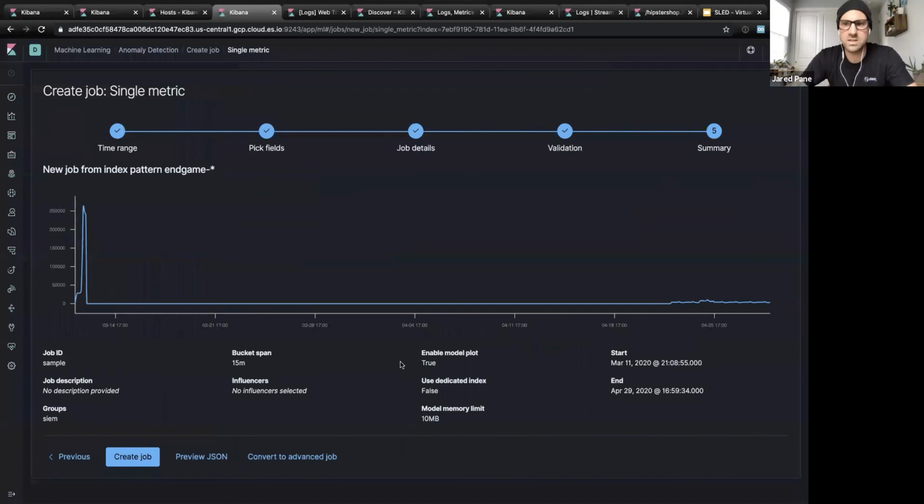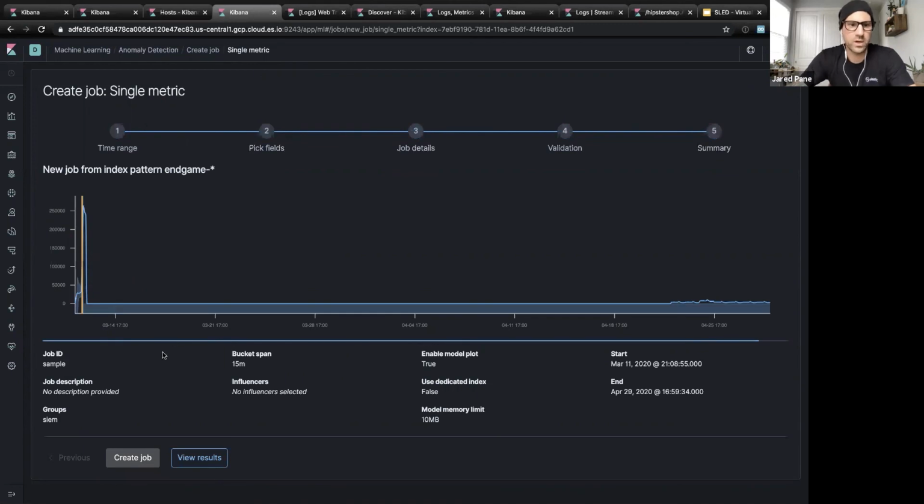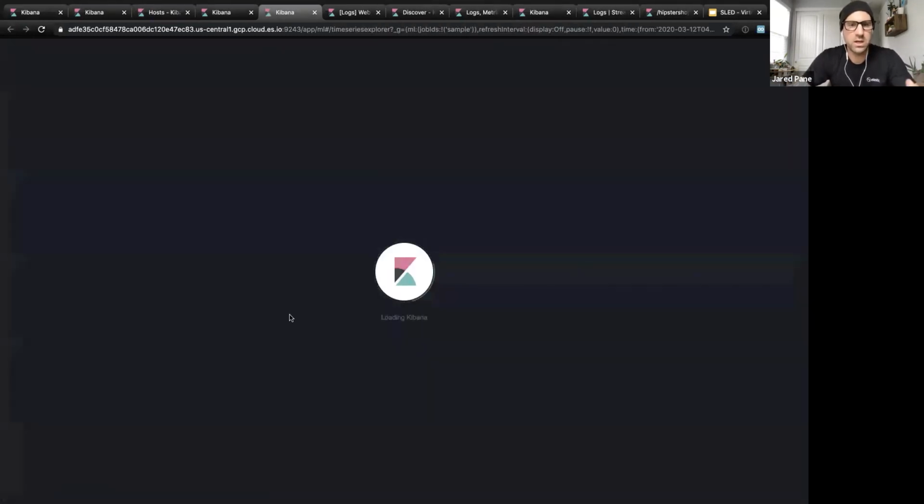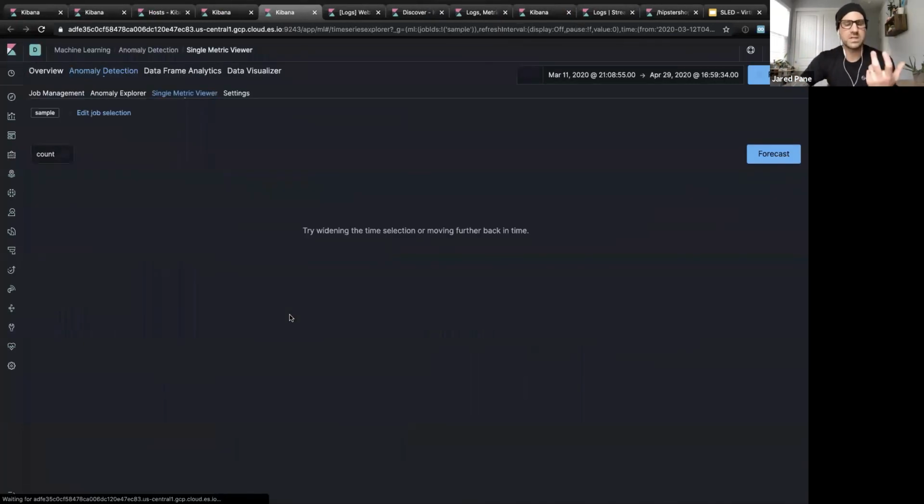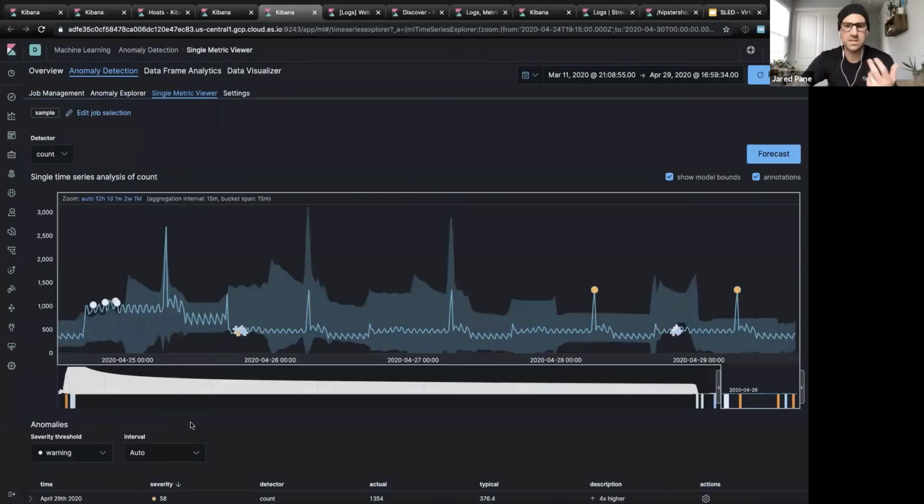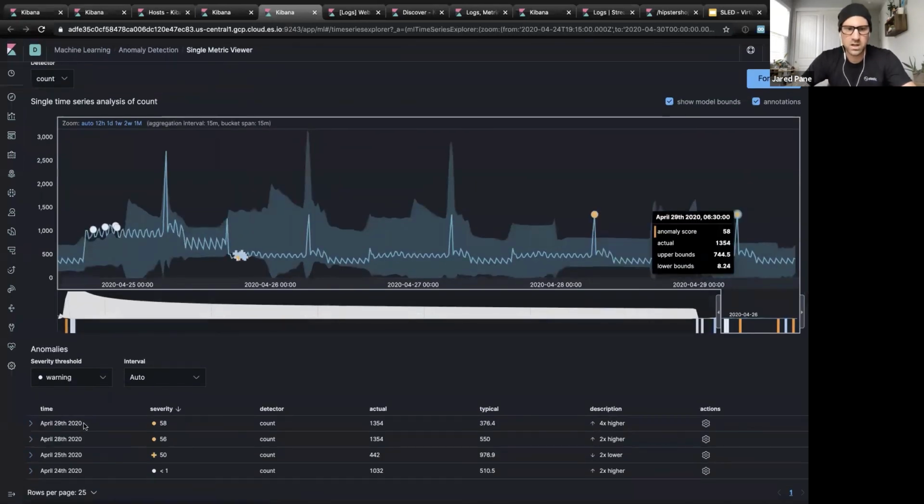And then as this is going, you can go ahead and create your job, and it's running the result. So it's actually learning your data as it's going down. And at the end of this, you'll be able to view the results as it's learning your data and grabbing it. You'll be able to see it in a time series event, and you'll be able to see the actual anomalies as it's building. So here's an anomaly score 56, right? And here's one at 58.